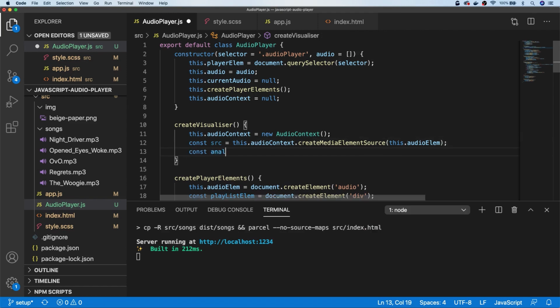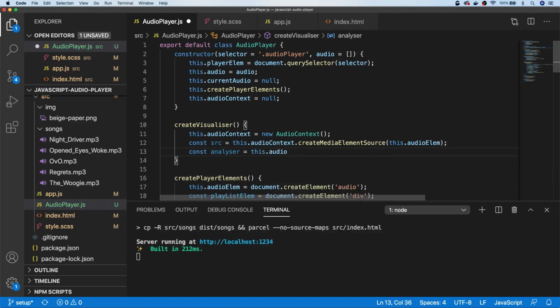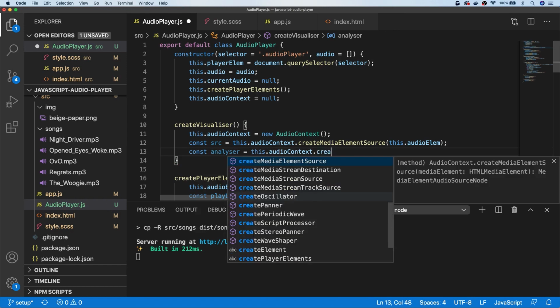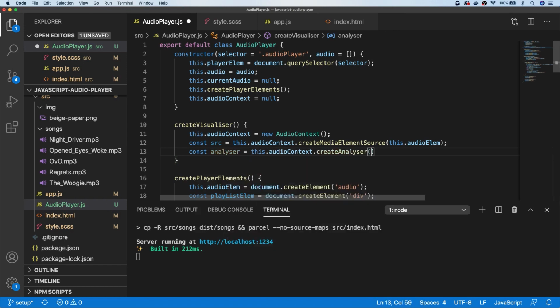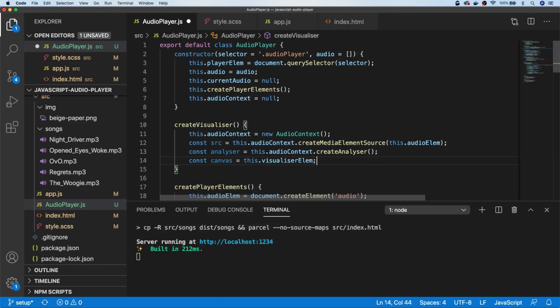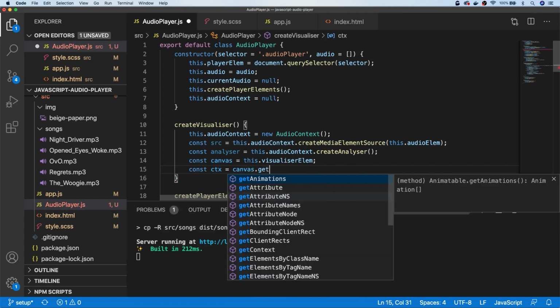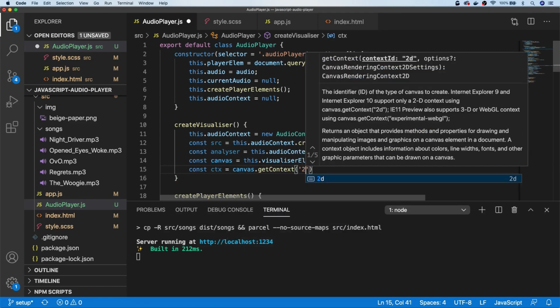Next, we create something called an analyzer, which is coming from our audio context again. And there is a function we can call on there called create analyzer. And I'm going to get a local reference to our canvas, which is called on a class member called visualiser LM. Next, we need to get the context of the canvas, which, if you've worked with canvas before, is a standard step when you want to start drawing things onto a canvas. So we'll say get context 2D.